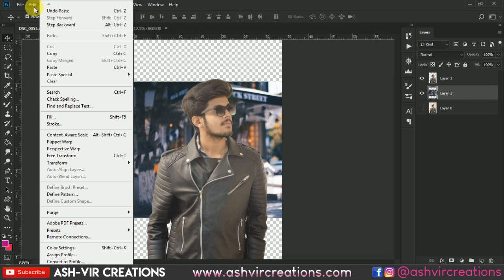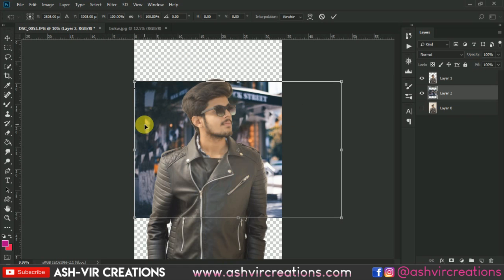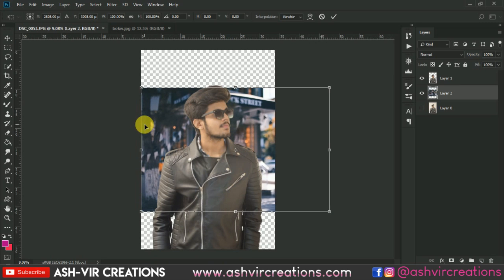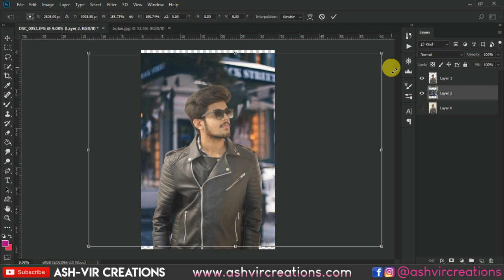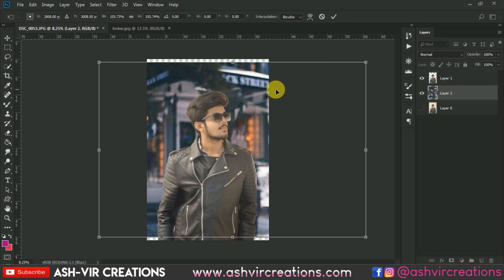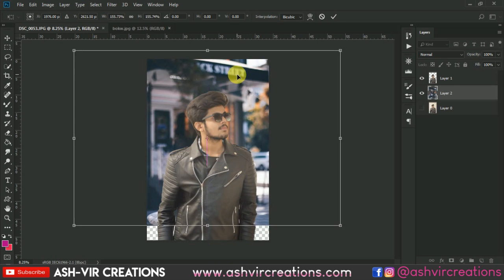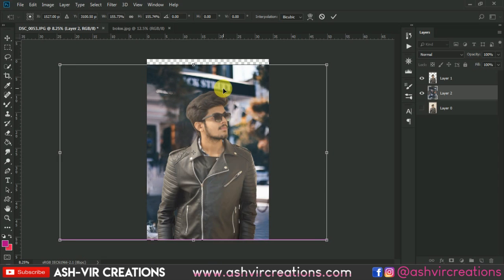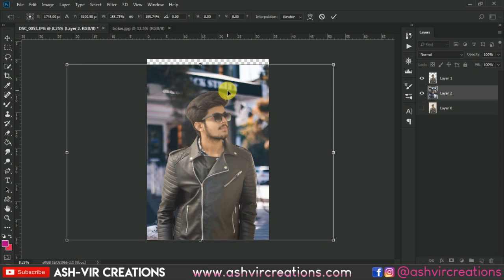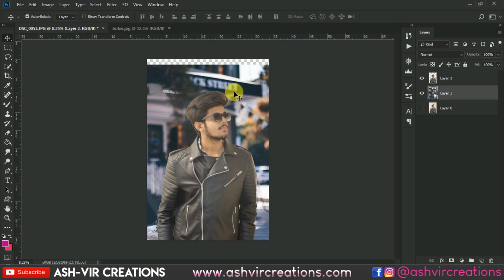Now go to Edit and click on the Free Transform tool, or you can press Ctrl T directly from the keyboard to make the transformation. Now hold the Shift and Alt keys and just drag in the upward direction to enlarge the background. Now place the background in whichever perspective is more suitable for your photograph, and hit the Enter button.